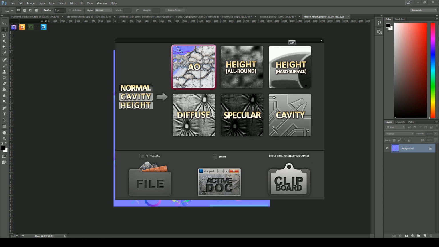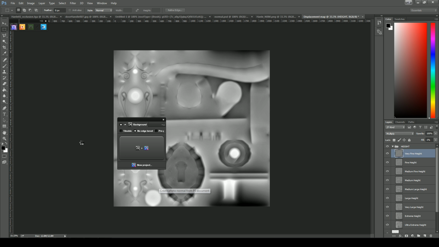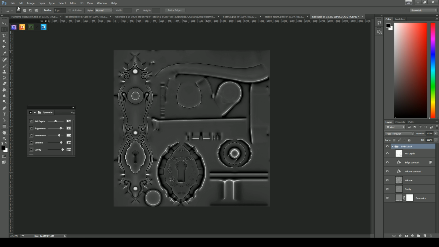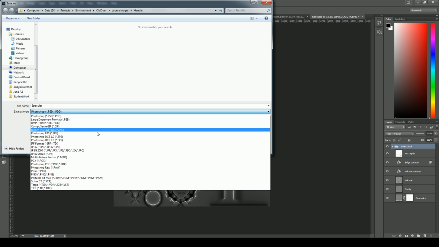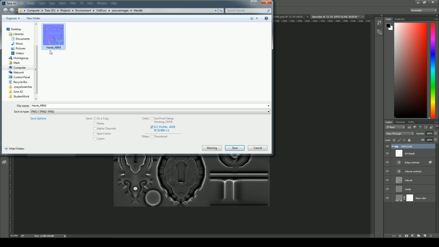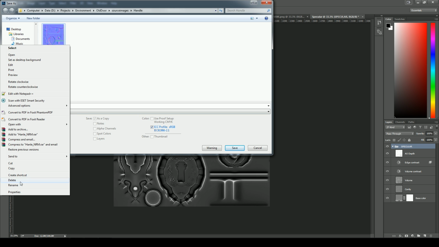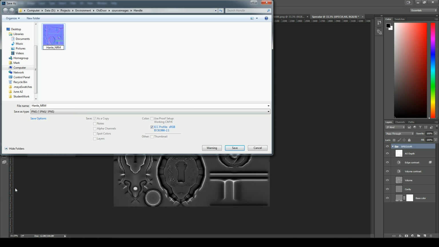We're converting from a normal to a specular. And just click the large button in the bottom there, Activate Dock. And I'll just save that out. I've got the handle NRM for normal. And I'm saving this out as the specular, so SPC for spec.